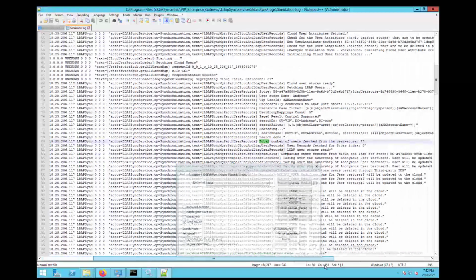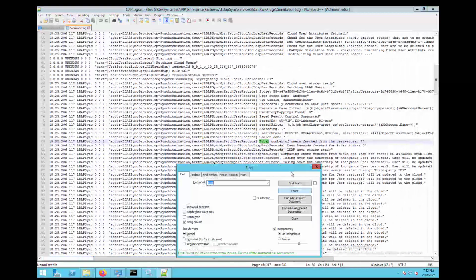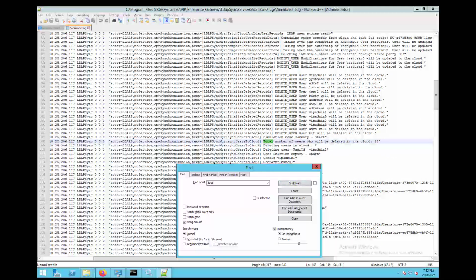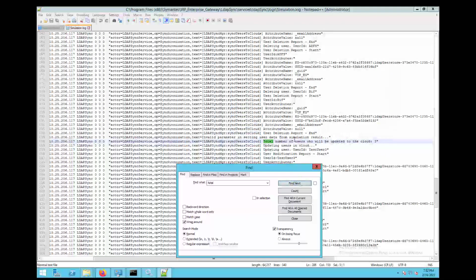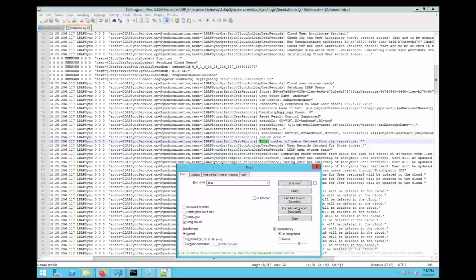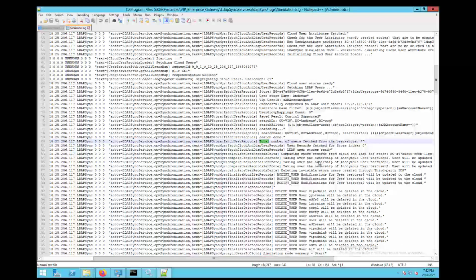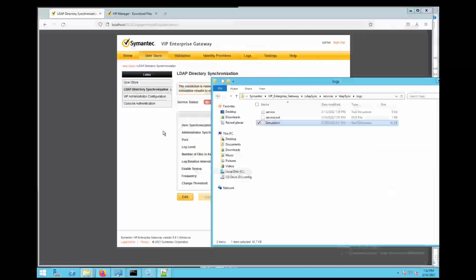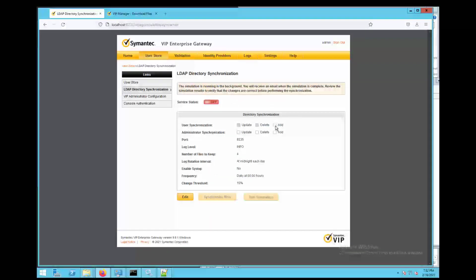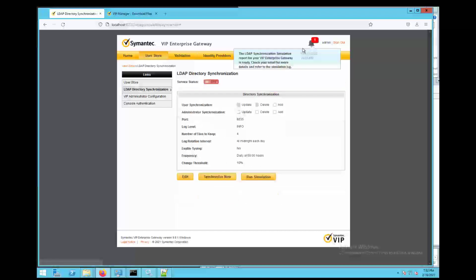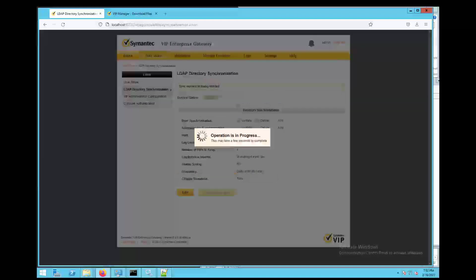For instance, total number of users fetched from the user store, 7. Total numbers will be deleted, 15. Total numbers will be updated is 3. And that's it. Now I don't have the add enabled because I'm adding users through my self-service portal or other means. So if you agree that that LDAP synchronization log looks good, that simulation, you can clear the notification up here and turn this on.